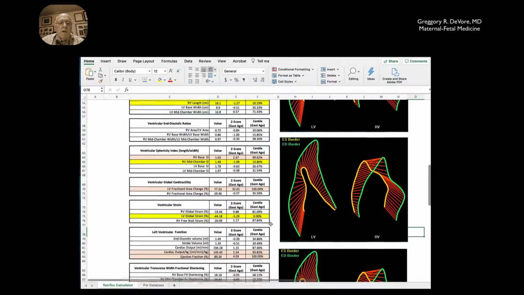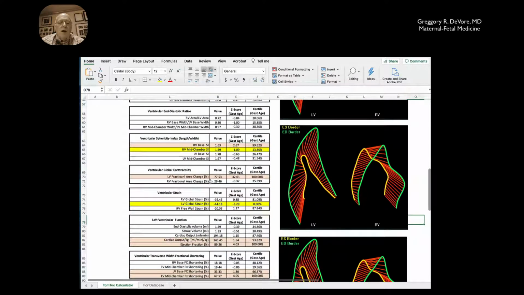If we go down to the contractility, the left ventricular fractional area change is quite increased. It has a Z-score of 32, and this is because of the hyperdynamic movement of the interventricular septum towards the center of the left ventricle. This is because it is being pushed over by the movement of the interventricular septum of the right ventricle. This is because of the pulmonary stenosis, and as the heart tries to eject blood out of the pulmonary artery, you get this abnormal motion of the septum affecting the left ventricular septum as well.